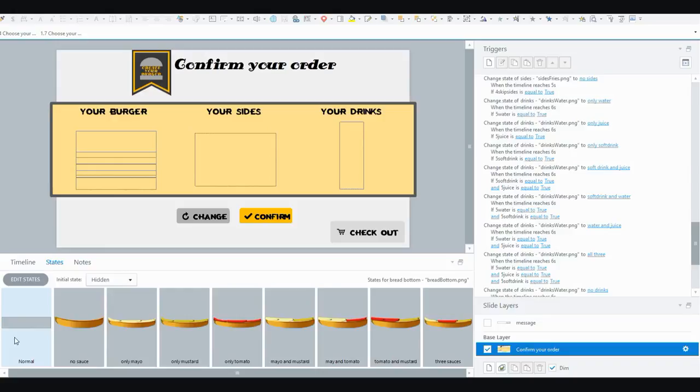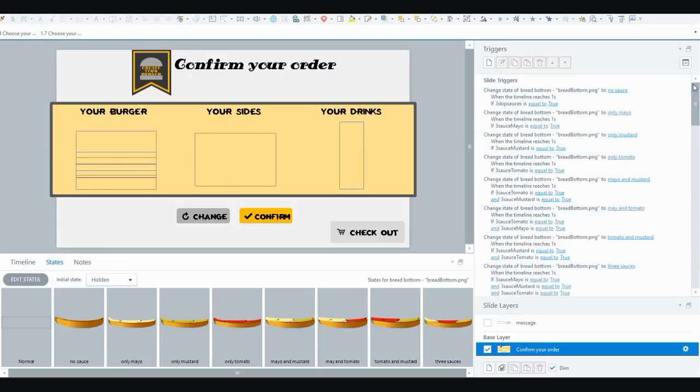And then, have a look here, I have 8 states for this bread. I've got a no sauce state. And then I've got an only mayo, only mustard, only tomato. This is just for the sauce. I've got a mayo and mustard, mayo and tomato, and tomato and mustard, and all 3 sauces. So this is probably a fairly intense one. And you can see all the bread bottom state changes here.